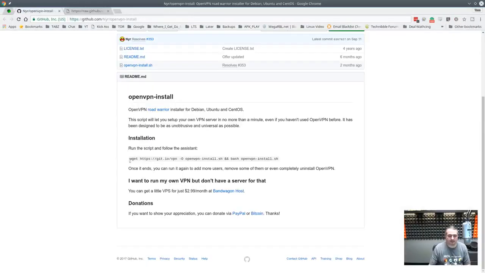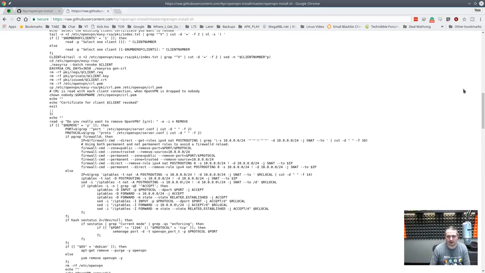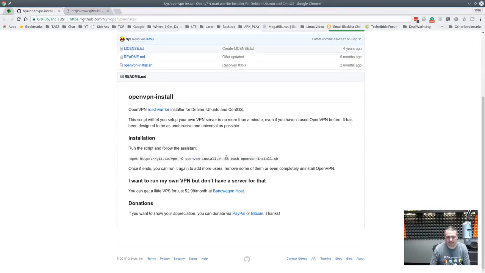So here's the install script, and it's simple here: wget https://git.io/vpn -O openvpn-install.sh, and then execute it. What it's going to do is download this script, which you can see here, and run through all the options in it. The second part of this is first download the script with wget, and then bash execute the script. So we'll go ahead and dump this whole command in.